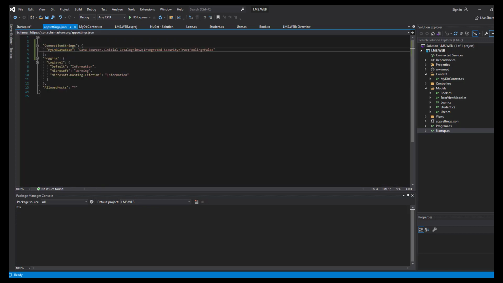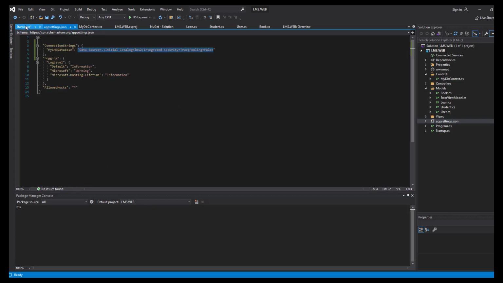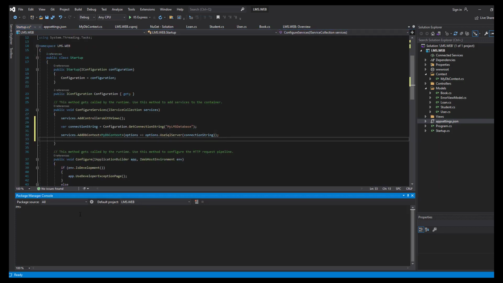and I also added my connection string to my app settings, which is in JSON. So it pulls this connection string from here and here. It gets it from this, and it's called my LMS database. So now I'll try again and see what happens.